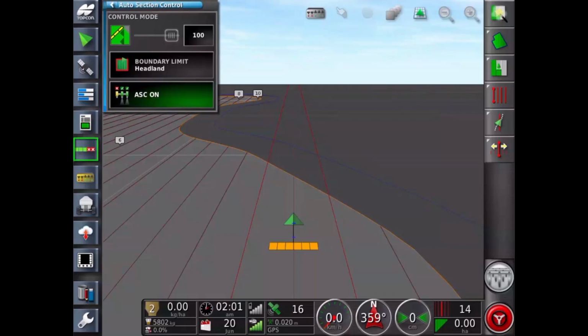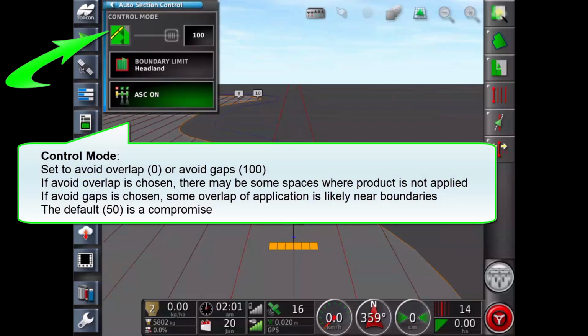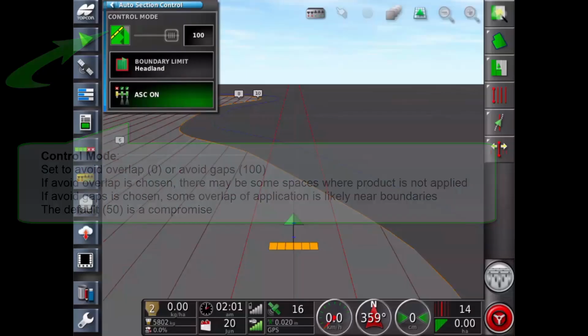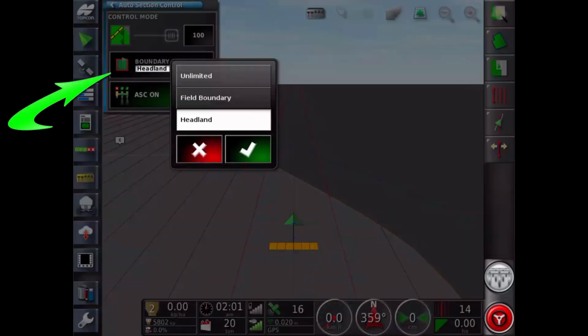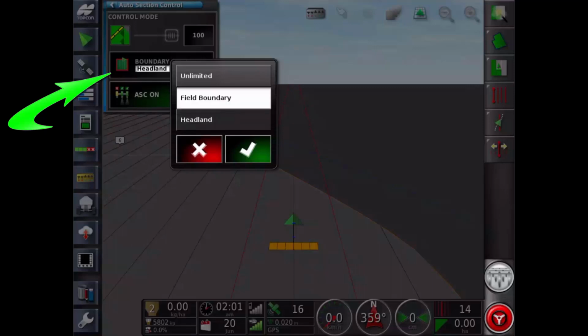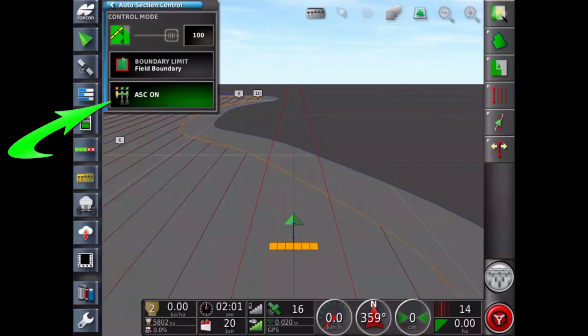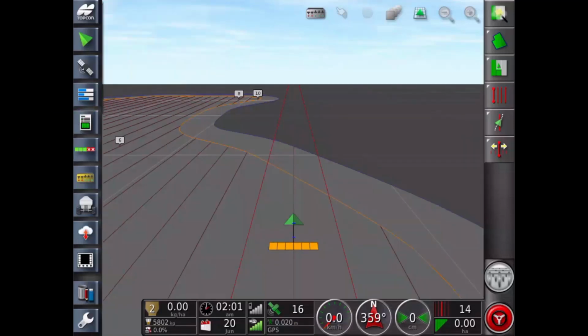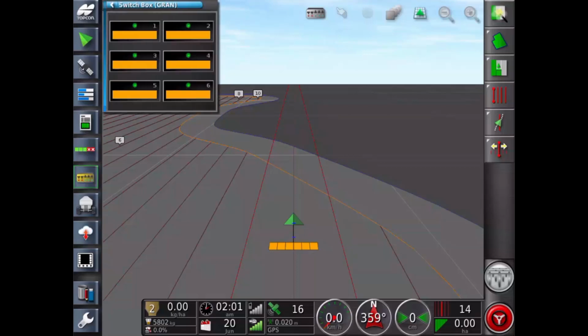Auto section control icon. Use the control mode slider to set to avoid overlap 0 or avoid gaps 100. Boundary limit sets which type of boundary limit will turn off application when using auto section control. ASC turns auto section control off or on. If configured, a virtual switch box can be used for manual control of section switches.